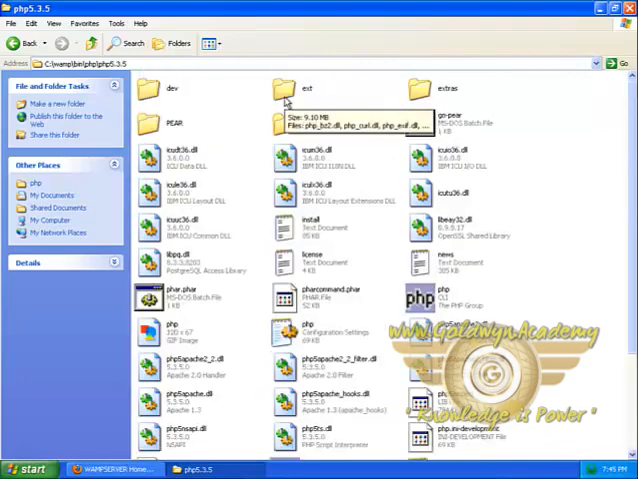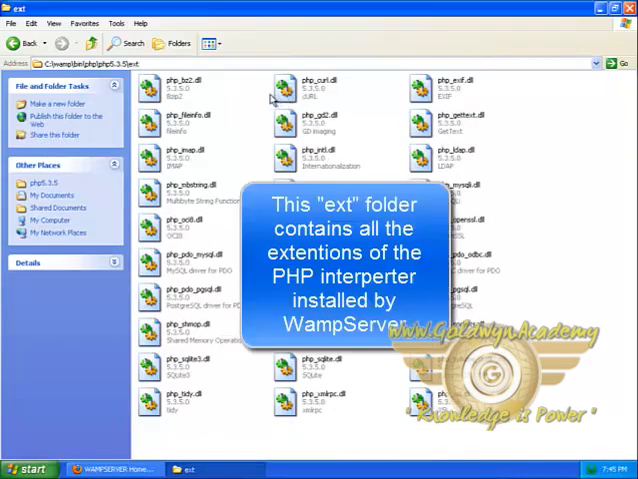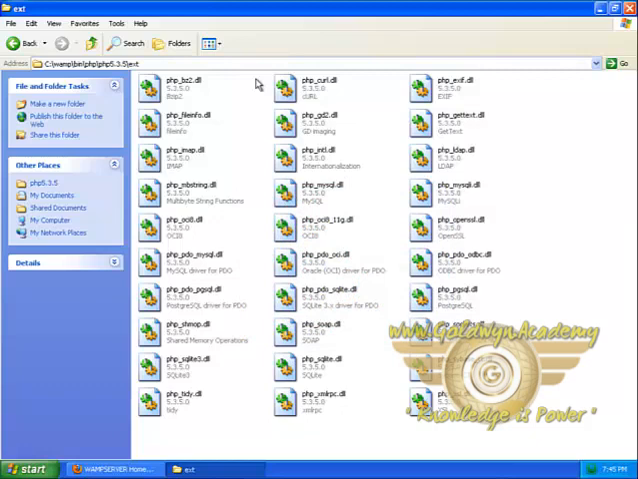Go to the ext folder. Here all the extensions of PHP language are given. You can download some more extensions and put them here, and by including them from the PHP ini, you can actually use those extensions in your application.